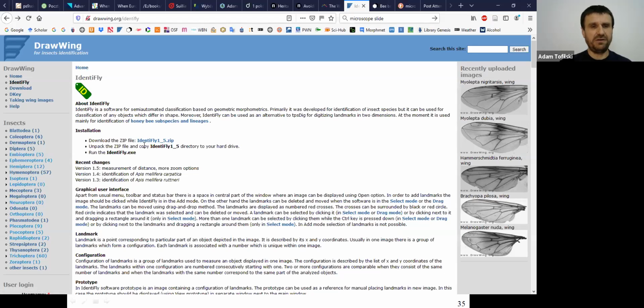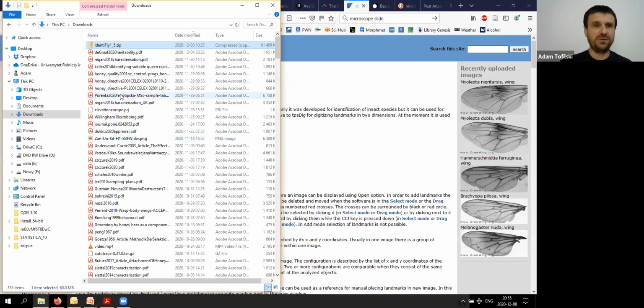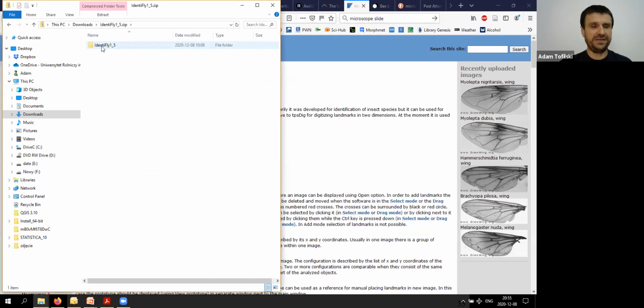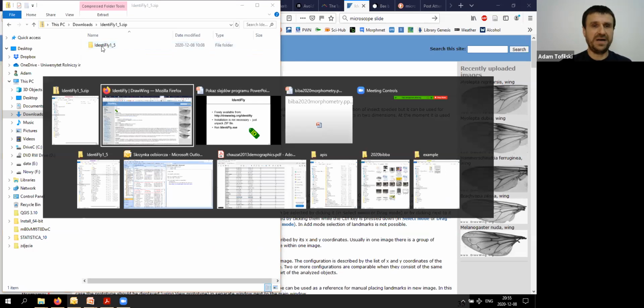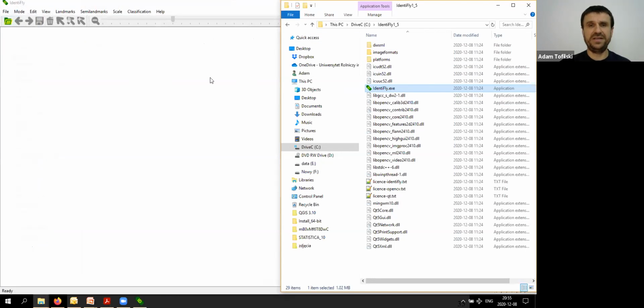The recent version of Identify is 1.5. You should click this link, and then the file should be in your downloads folder. And when you double click, you will unpack it. And if you copy this whole folder, I copied mine directly to drive C. And you can see here, to run the software, just double click Identify.